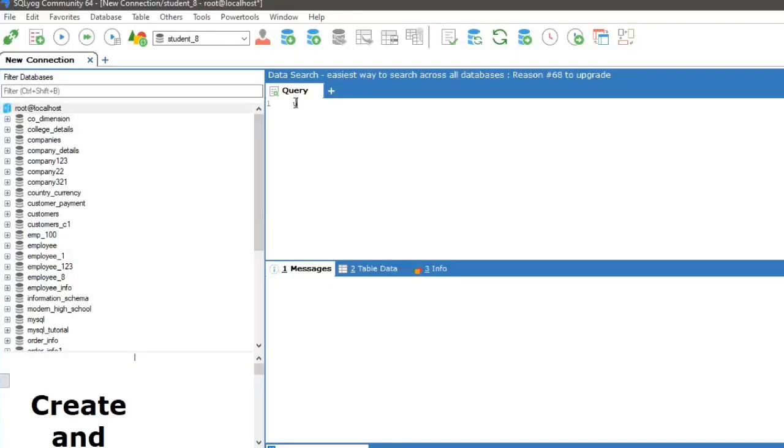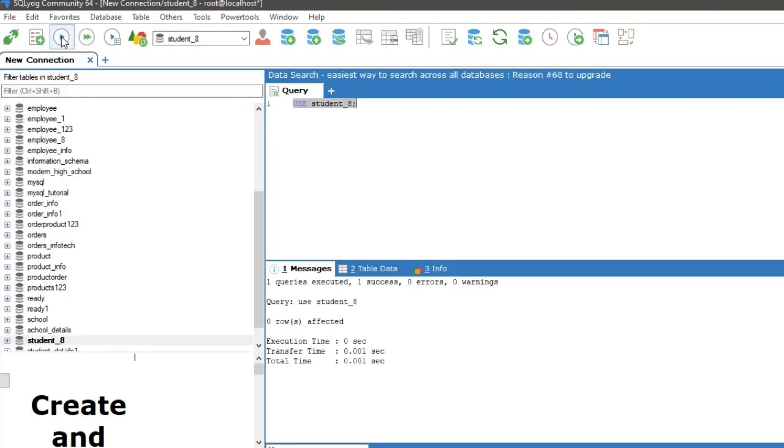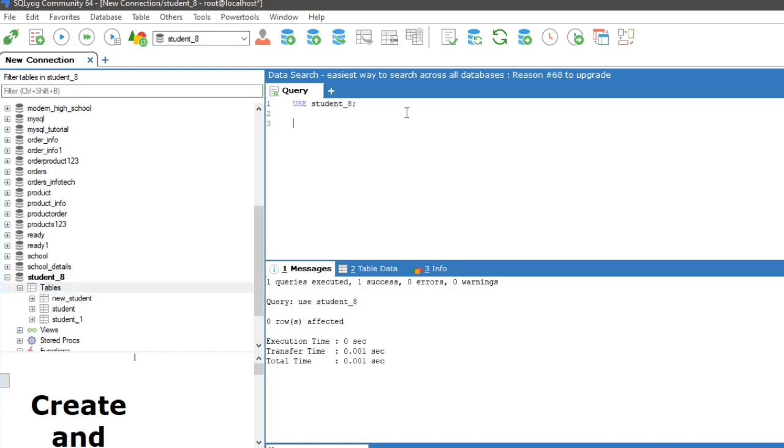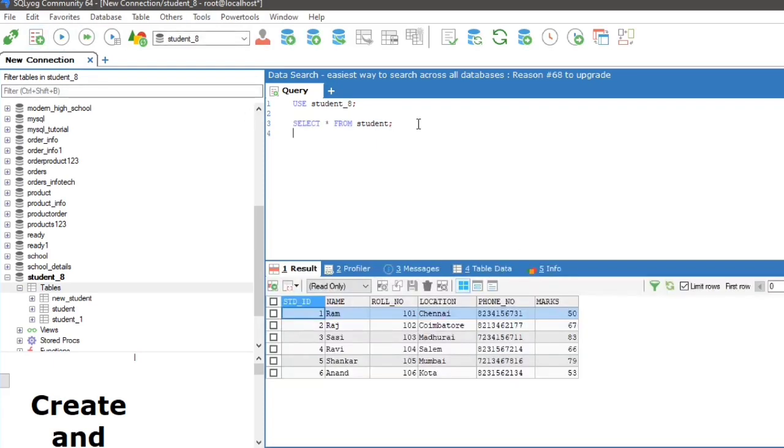Let's apply this with some examples. Today I am using the student table under the student_8 database. LIMIT with SELECT statement. First, SELECT * FROM student LIMIT 3, which gives the result output as 3 rows.